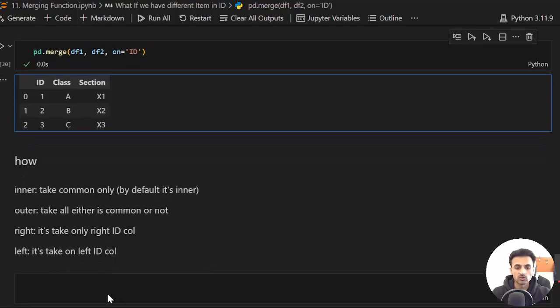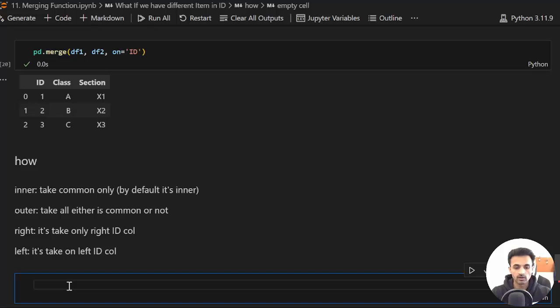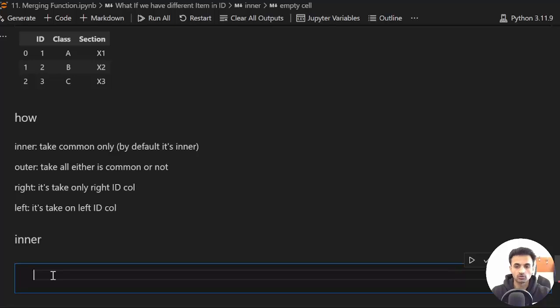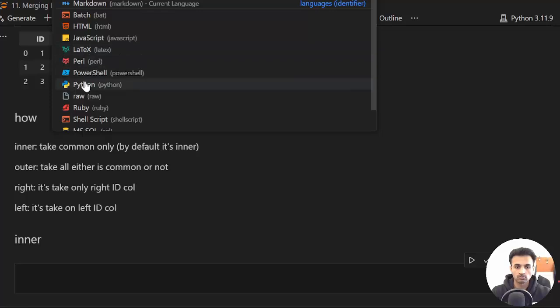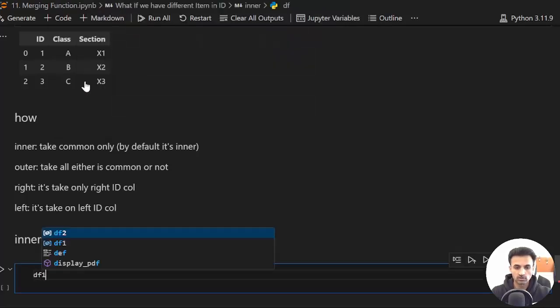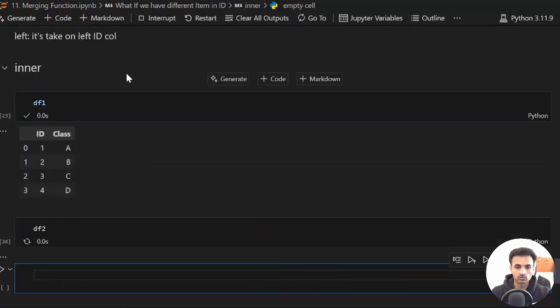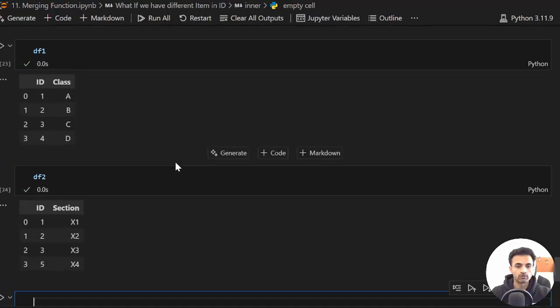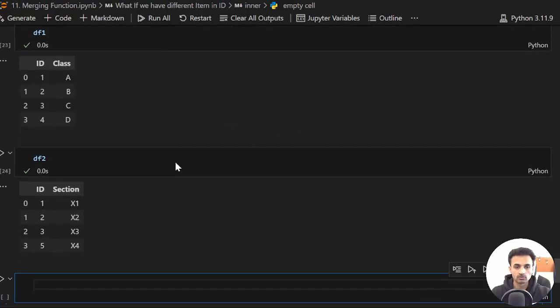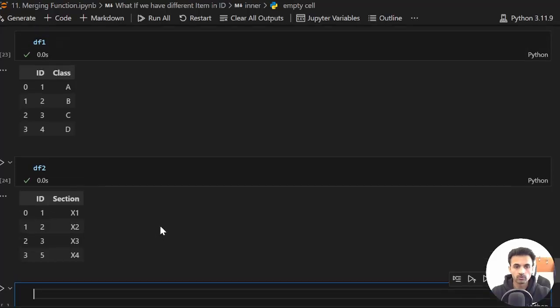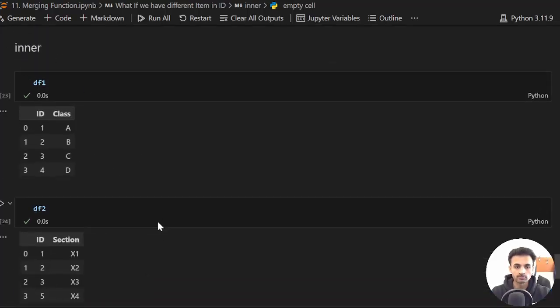So we'll discuss them one by one, and let's first take the example of inner. Let me go to Python, and I'll show you my data frame 1, and this is my data frame 2, just to recall what our data frame 1 and data frame 2 were. So first we will use the inner method.